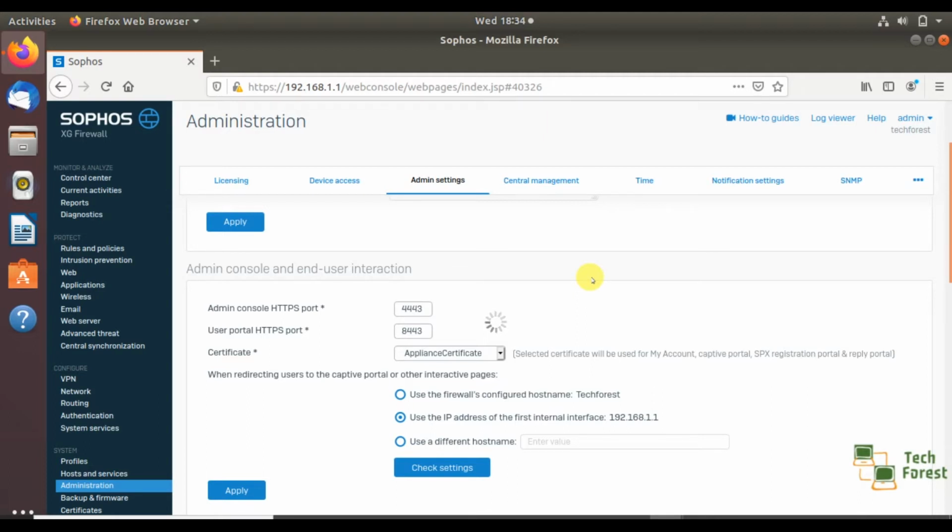4443 for firewall login. Here you can see another option, user portal HTTPS. This is for user accounts. When we discuss the captive portal in our upcoming video, we will talk about the user portal. The user portal is basically a portal for a normal user from where they can download their VPN configuration, check their logs and how much internet they have consumed. These are the basic things we will discuss in our upcoming video. So let me refresh this page and see.